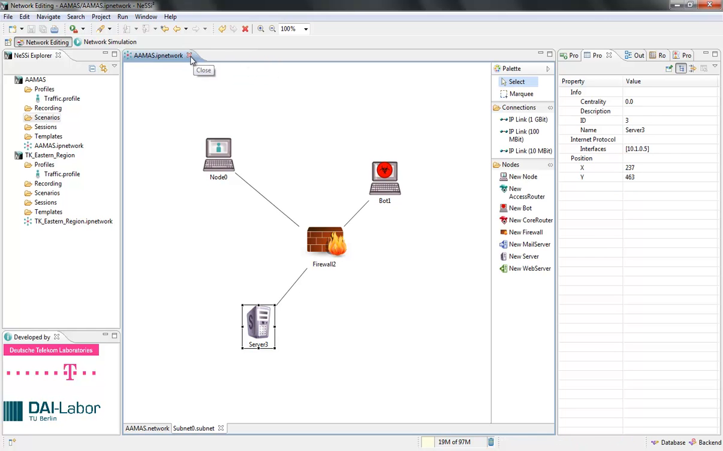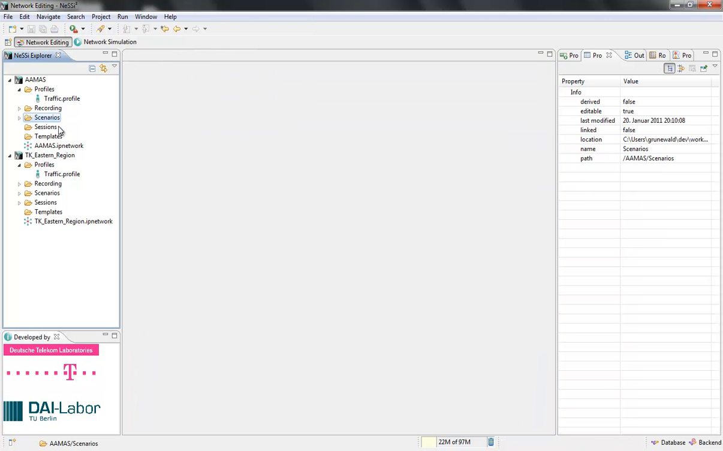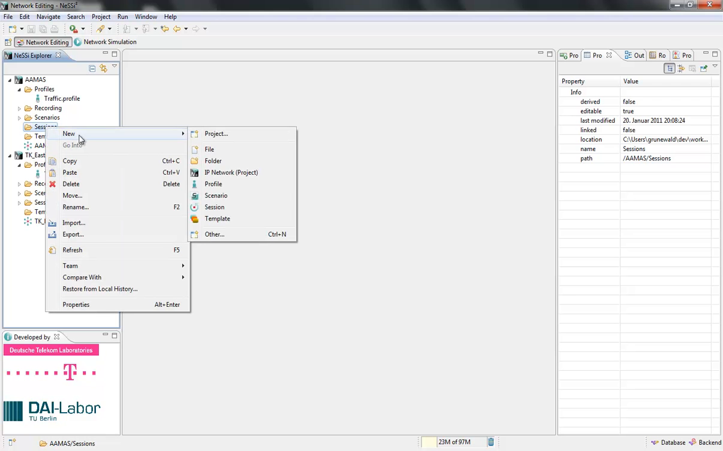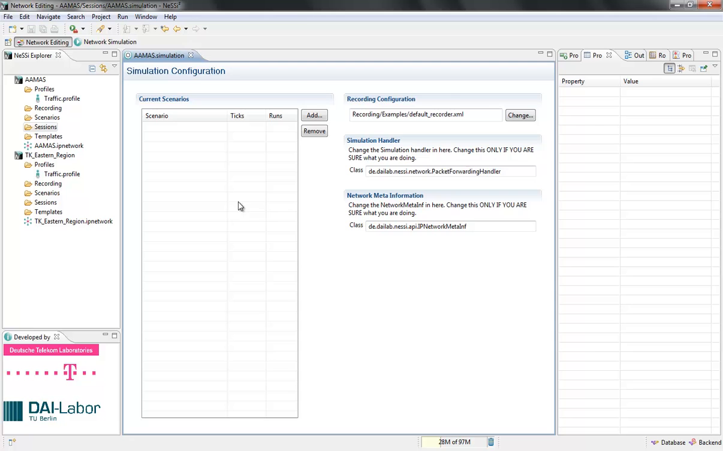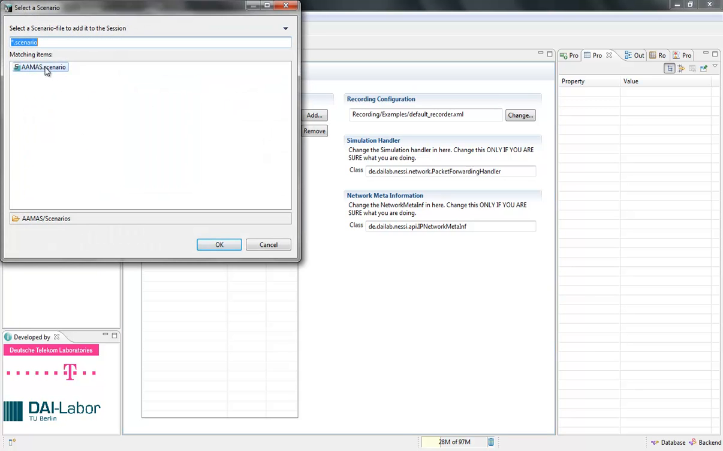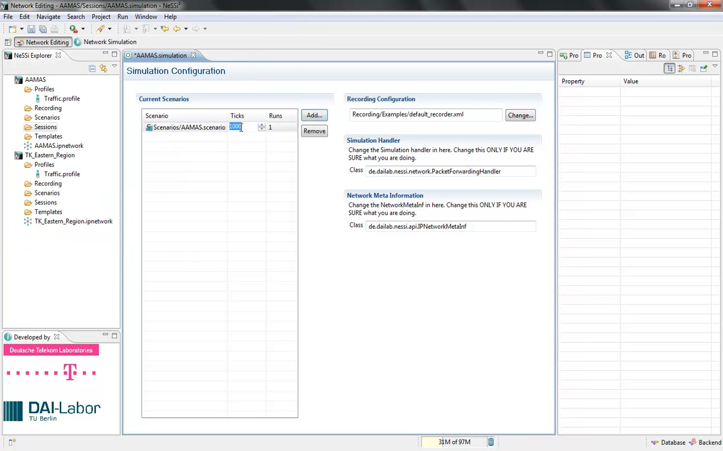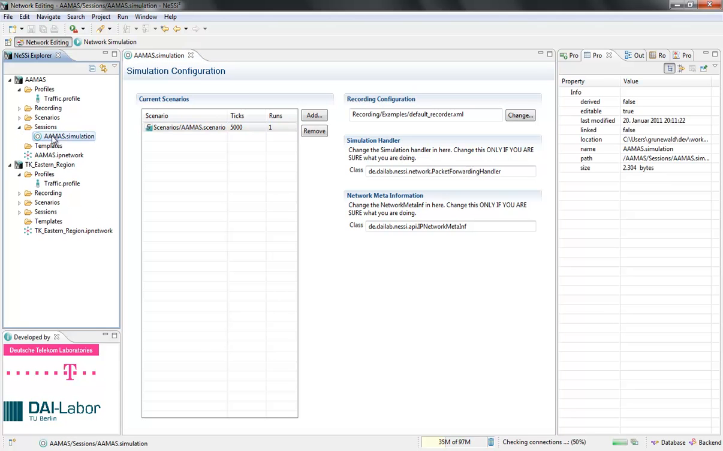The length of the simulation run and the number of runs and the scenario to be actually simulated are configured in a session. So we create a session and add the scenario we've just created and tell NeSSi to execute the simulation for 5,000 ticks. We save the simulation and then we can start it.